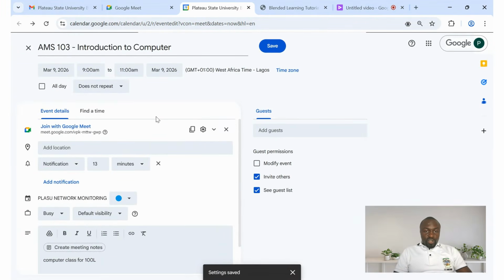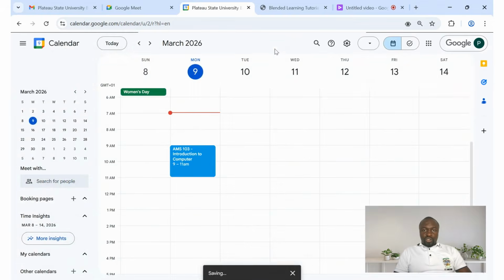All you need to do is copy the meeting link. This is where the meeting link is. You just copy it here and then share it with your students. You can always check, okay, come back here and save. I've forgotten, you need to save here.